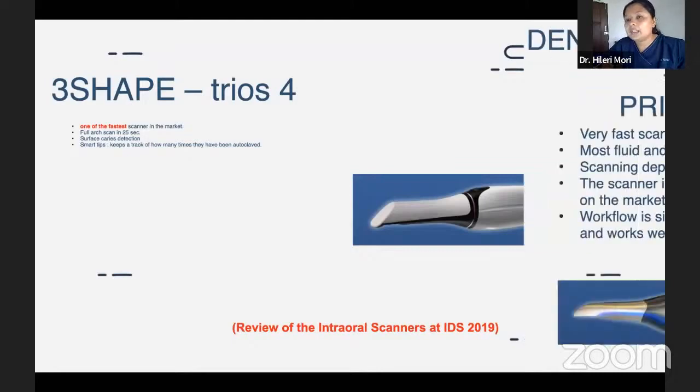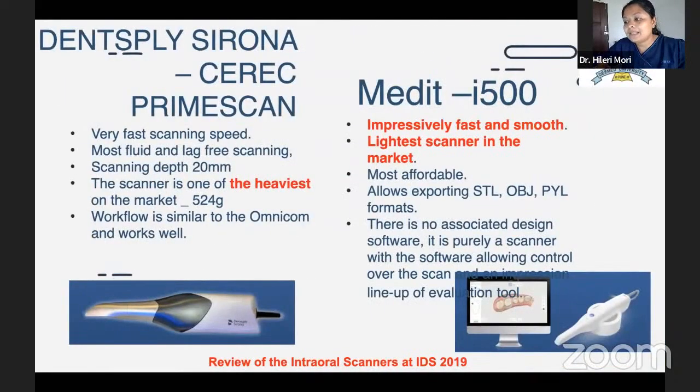Okay, now the next intraoral scanner is Dentsply Sirona is the company, and the model name is Cerec Primescan. Okay, it is also a very fast scanning speed, but you'll see that the shape of the scanner is different than what we saw of Trios 4. Okay, so most fluid, and it is a lag free scanning. Okay, and scanning depth up to 20 millimeters it can scan. Okay, so the scanner is one of the heaviest in the market. Okay, it is very heavy to hold, and the workflow is similar to the Omnicam, and it works well.